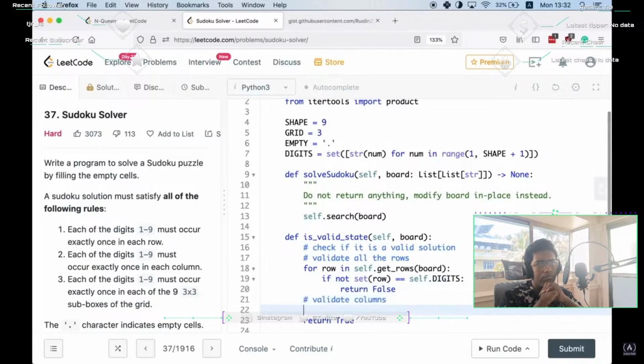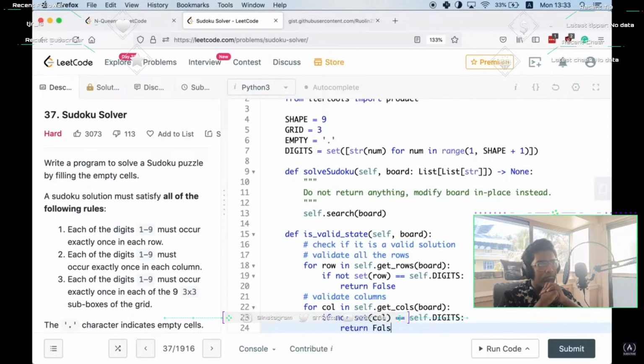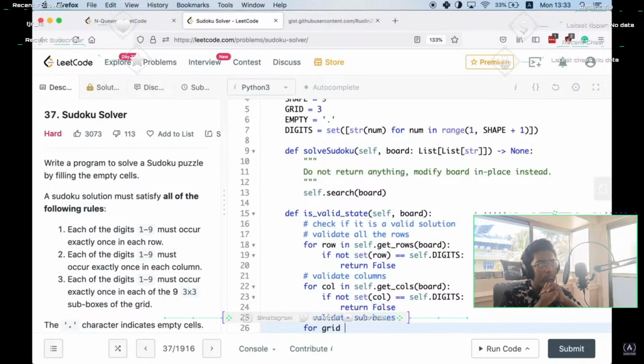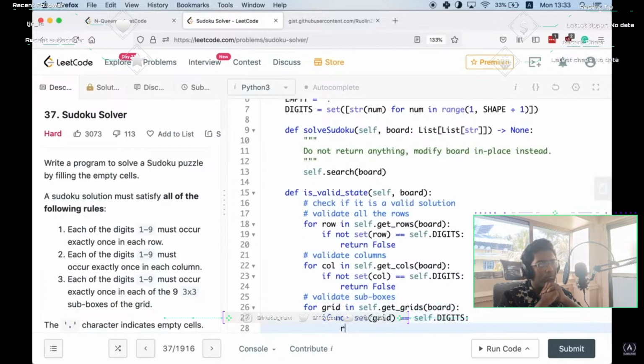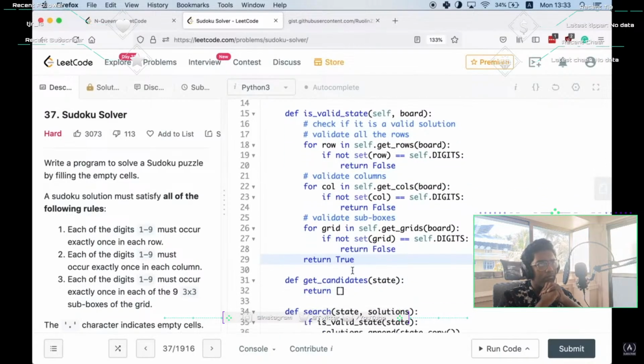Similarly, we validate the columns. Get columns. Return false. And lastly, we validate the sub-boxes. For grid in self.getGrid(board). And if all the rows are validated, all the columns are validated, and all the grids are validated without causing this false return early, we return true, meaning that the board is now a valid solution.